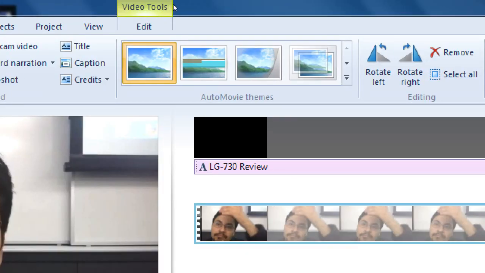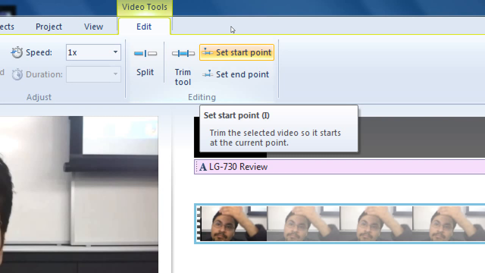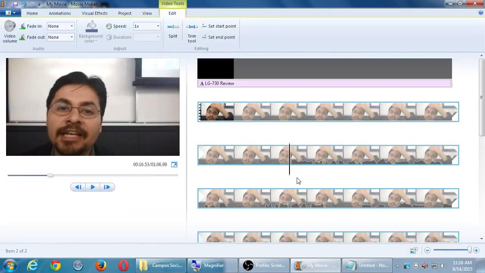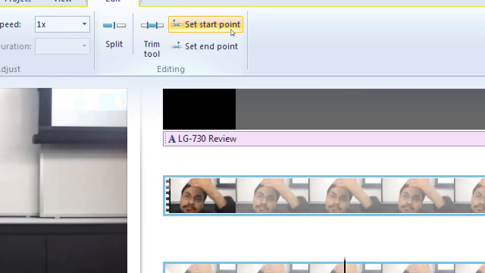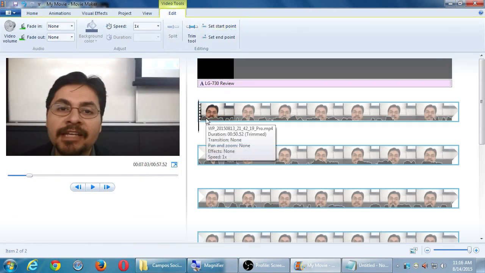So if I move the playhead to right before the video starts, and then up on the Video Tools tab, click on that Edit Video Tools tab, we have Set Start Point. This is going to cut out everything before where my playhead is at. So I put my playhead, I actually want my video to start right there. So on your Video Tools Edit tab, click Set Start Point. It's the top right icon. And notice it trimmed out everything to that point. So visually I can see here that it starts at that point.